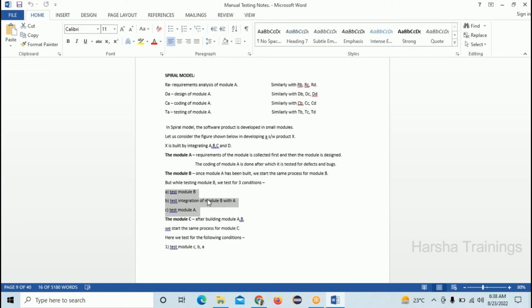So here the registration page is module A, and the login page is module B, right? Once the registration page is completed, and after that the login page is completed, both will be integrated. Then again you need to check the login functionality, registration functionality, and integration functionality. The integration functionality is nothing but: you are registered with your details, are you able to log in with those details or not? That is the integration testing.